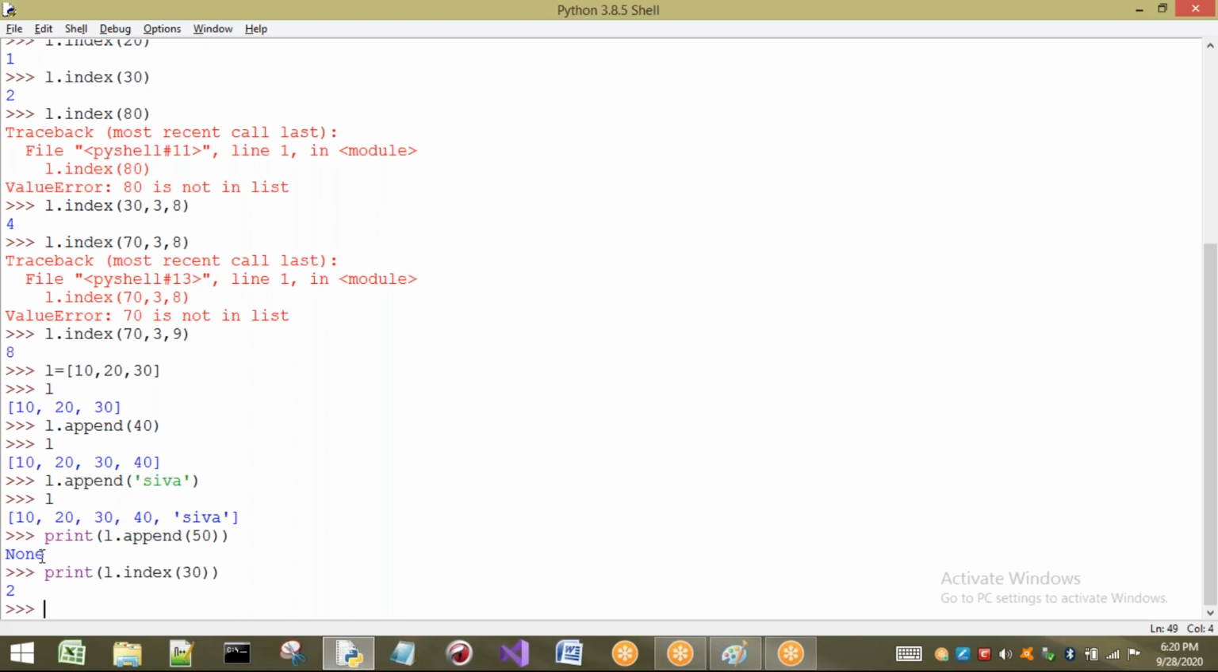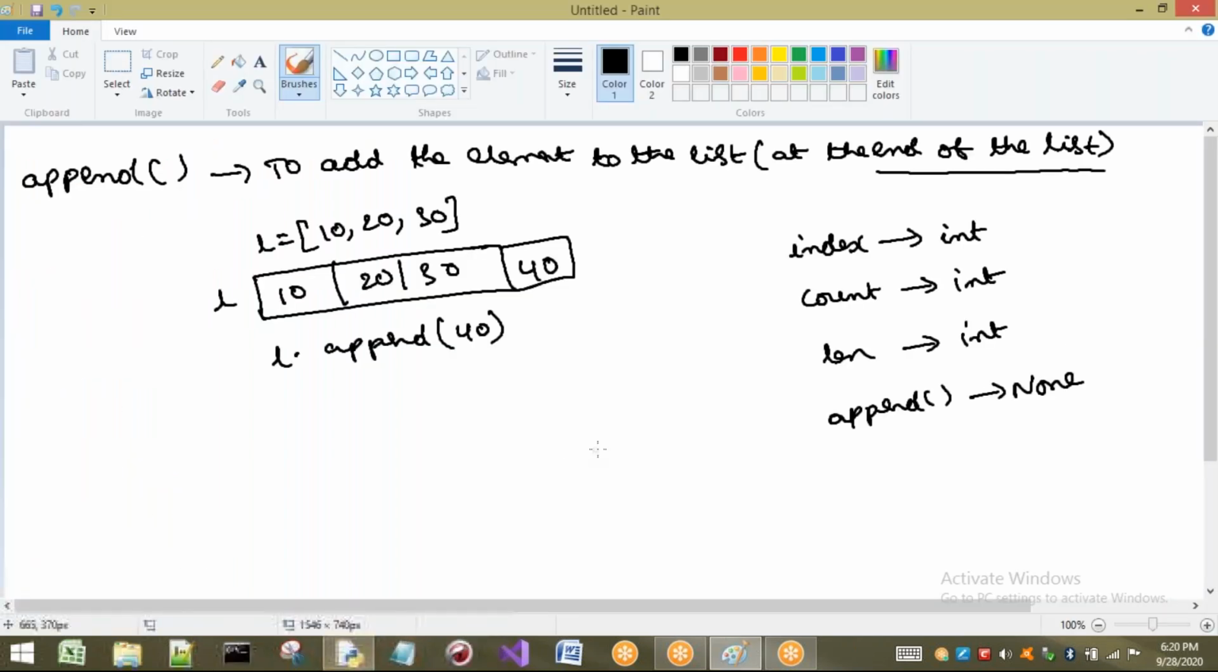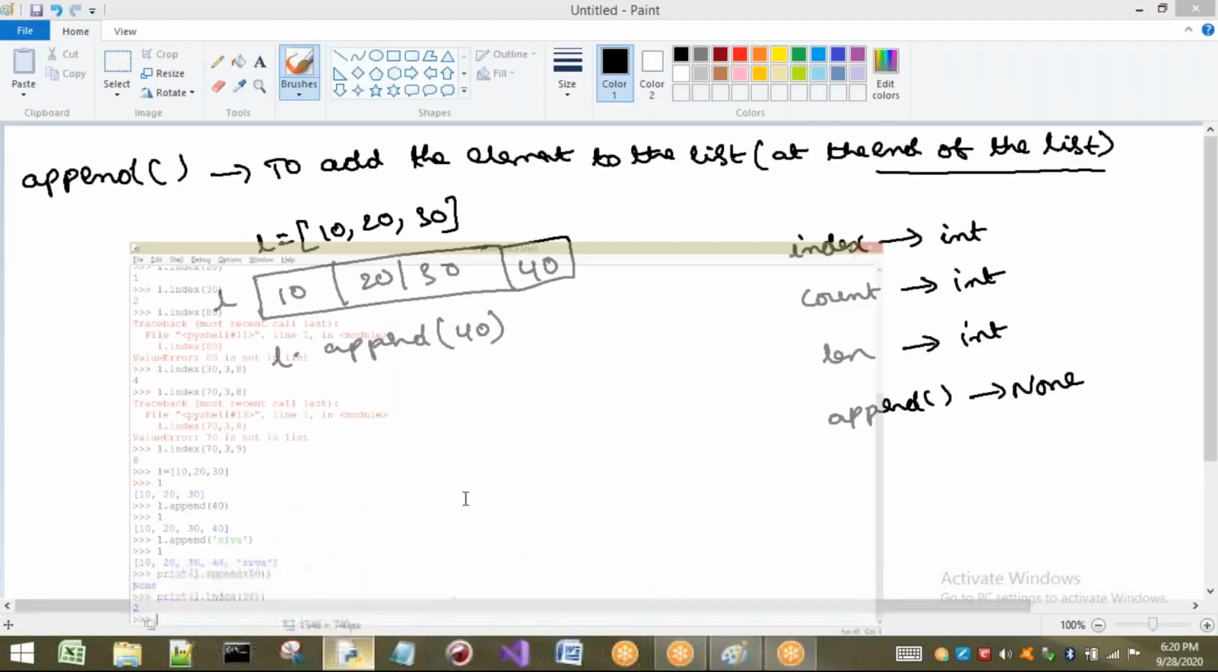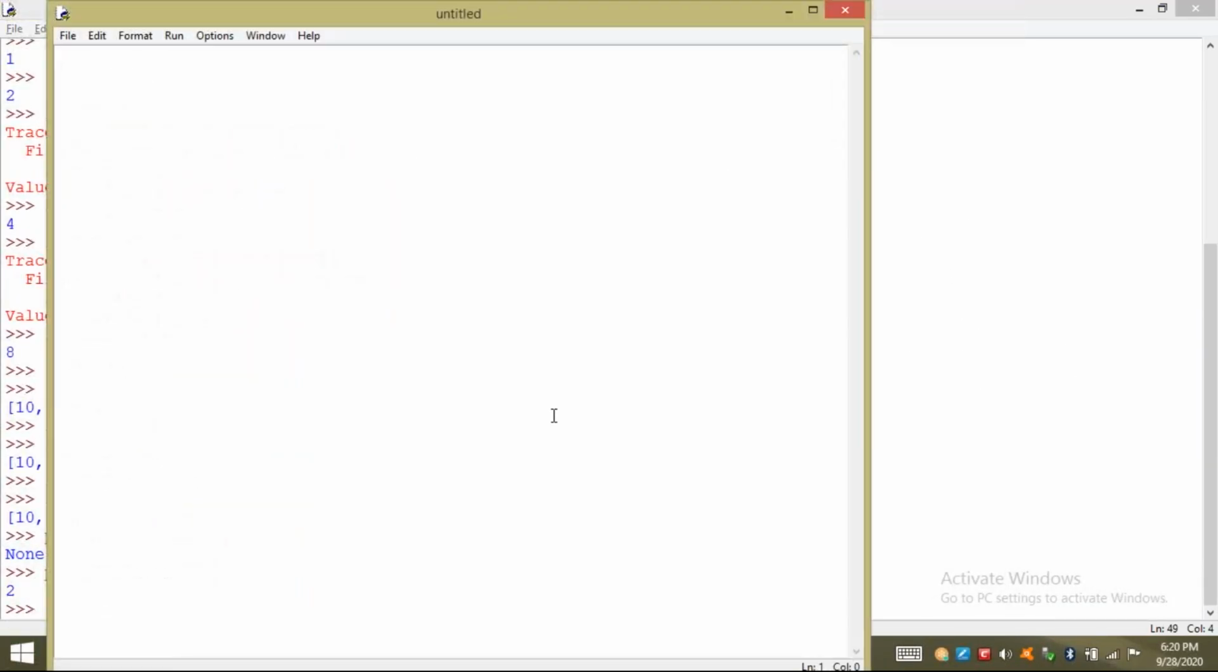This is about the append method. For example, I'm going to consider one small example for this append method, as generally we will use this append method in our coding part. So I will take one program to explain you.